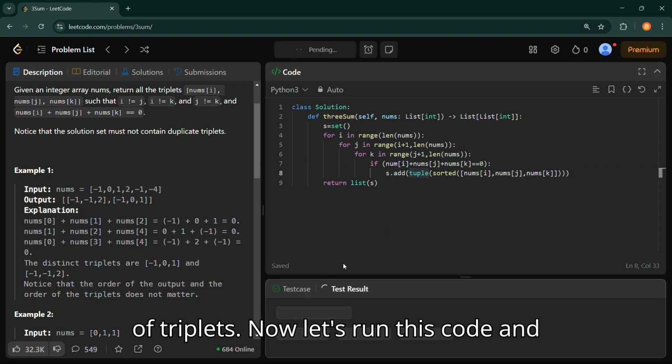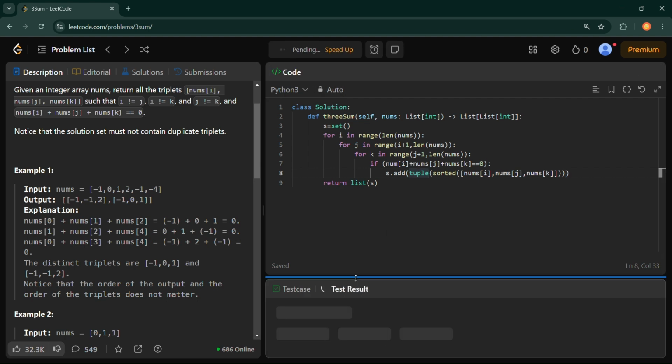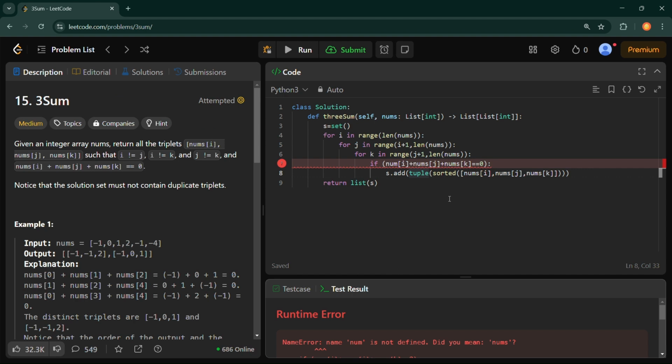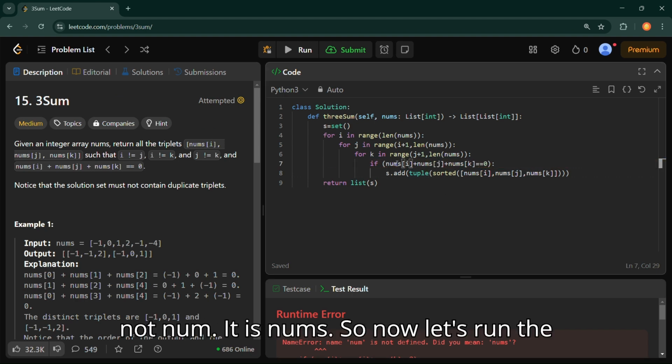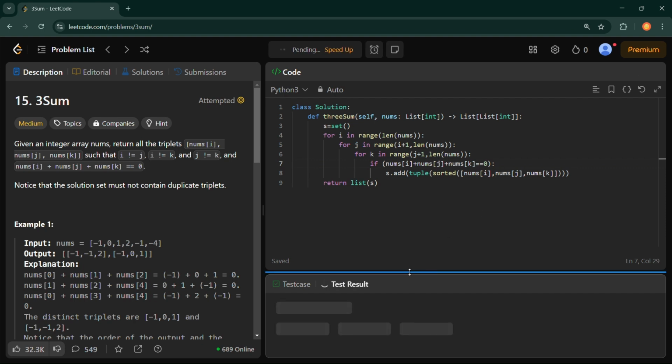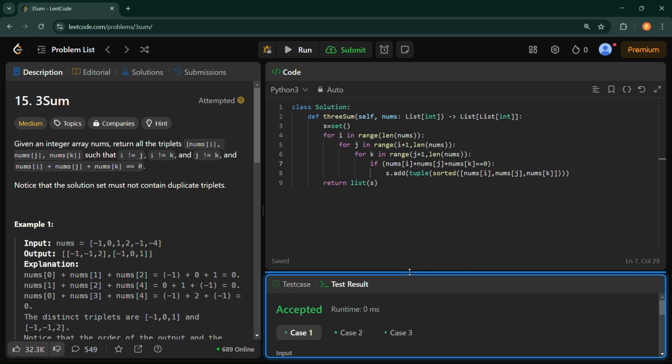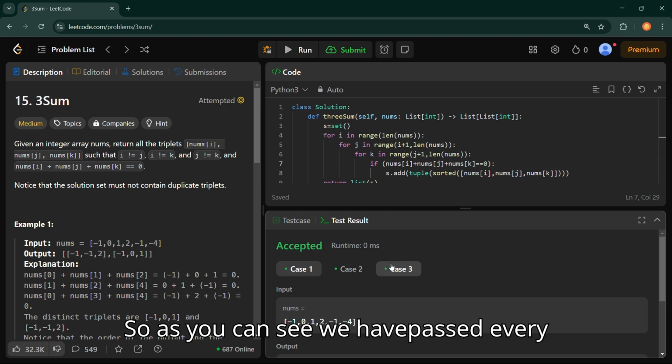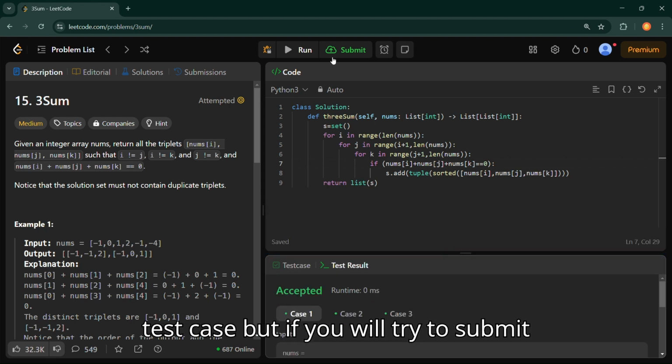Now let's run this code and see if it is working or not. I think there is some error, okay, so this is not num, it is nums. So now let's run the code. As you can see, we have passed every test case.